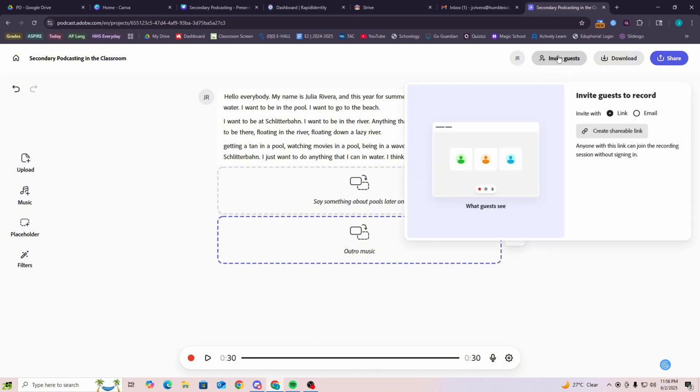Otherwise, you can invite other people. You can create a shareable link and send it out in an email. You could send an email to anybody with an account as well and get it out to them, and then you guys can work on it at the exact same time, which is really, really nice and neato Dorito.